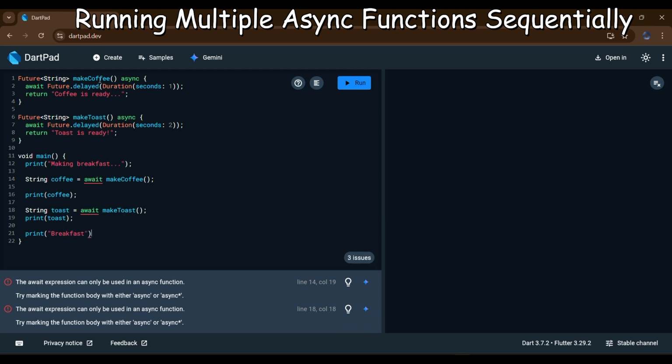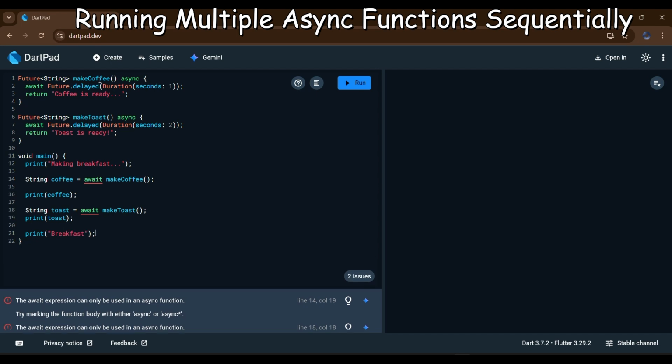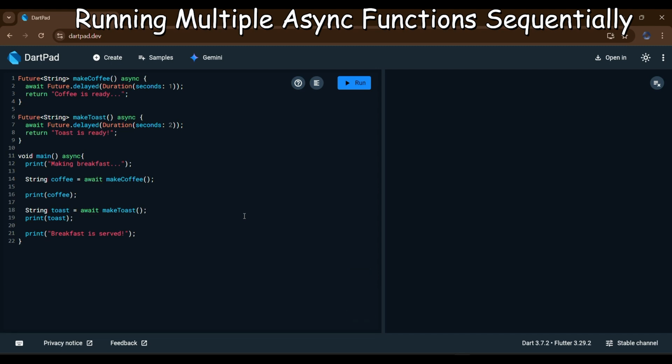Now, let's move to the main function. This one is also async because we're going to await the results. First, we print "Making breakfast." This happens instantly. Then we await makeCoffee. So, the program pauses here for 1 second, and once the coffee is ready, we print the message.